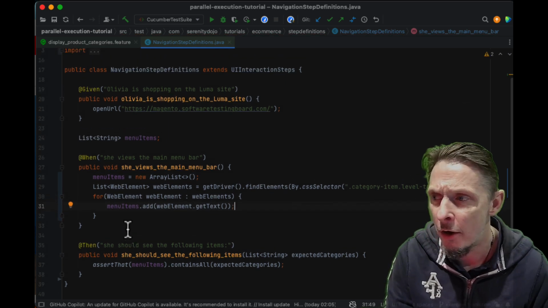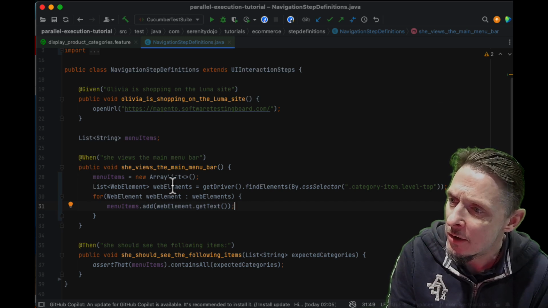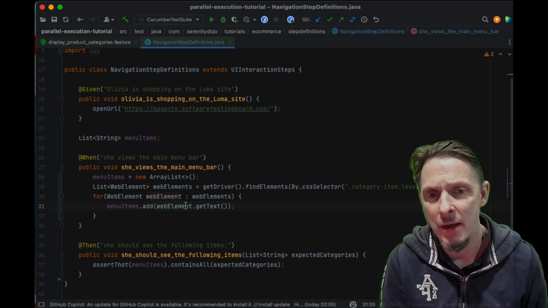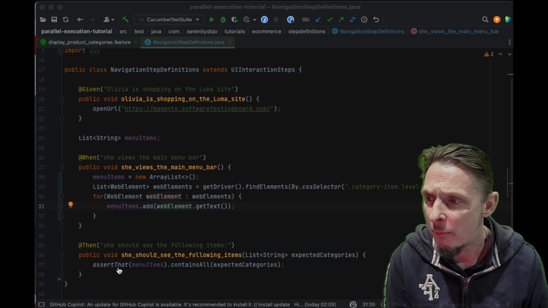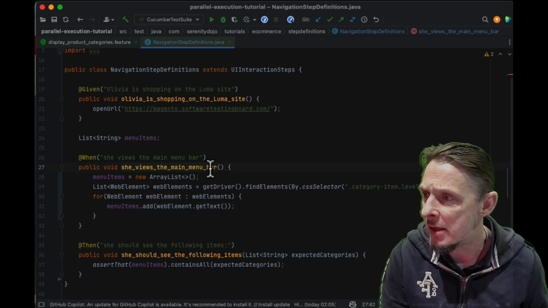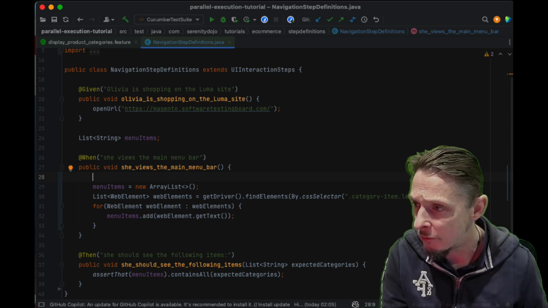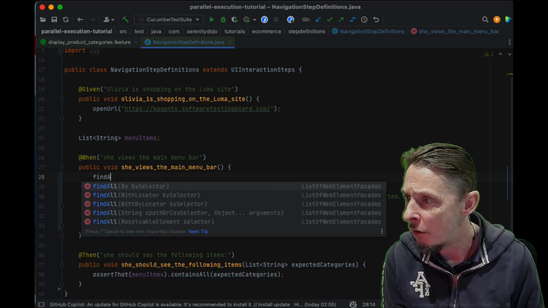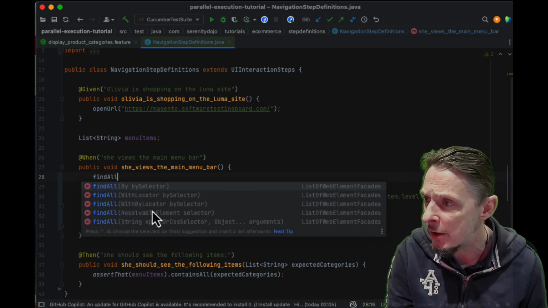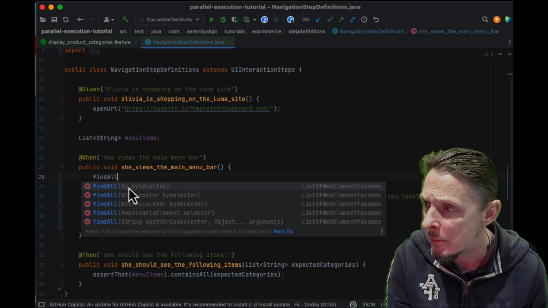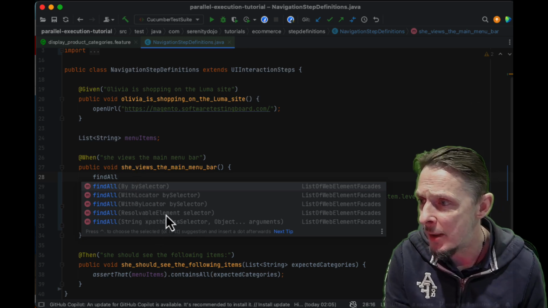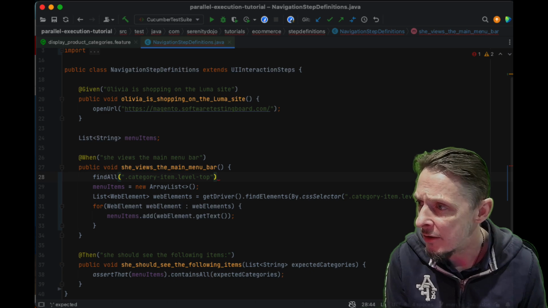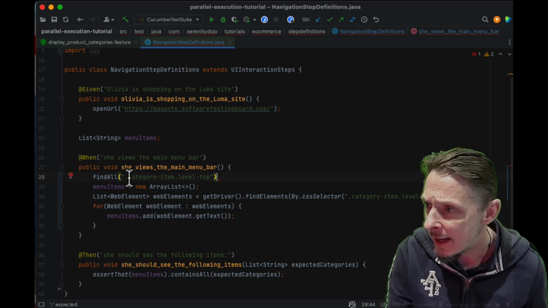So that code will work, but you saw the effort we needed to go to retrieve the items, to list them all, to go through them all and get the text. We can do a lot better in Serenity BDD. Rather than saying getDriver().findElements all the time, we can simply say findAll. You'll notice we've got a whole lot of options for findAll. We can findAll with a By locator, and there are a few other ways that I'll look at in other videos. But one of the simplest is simply to pass in the CSS selector. So we can say findAll category-item level-top.